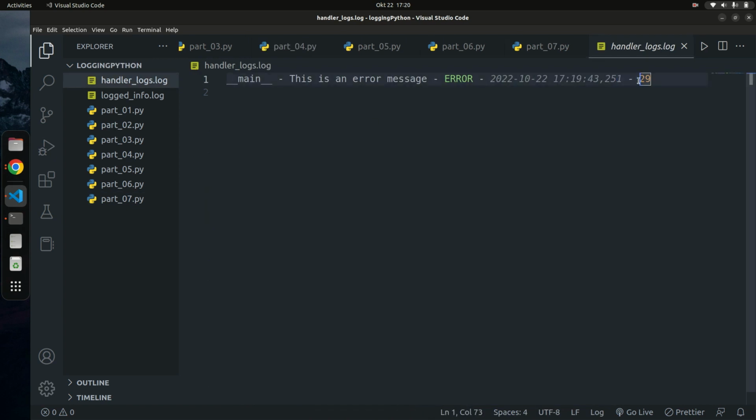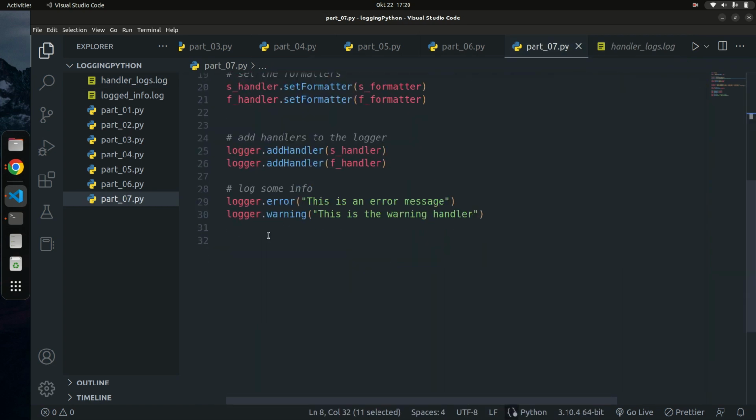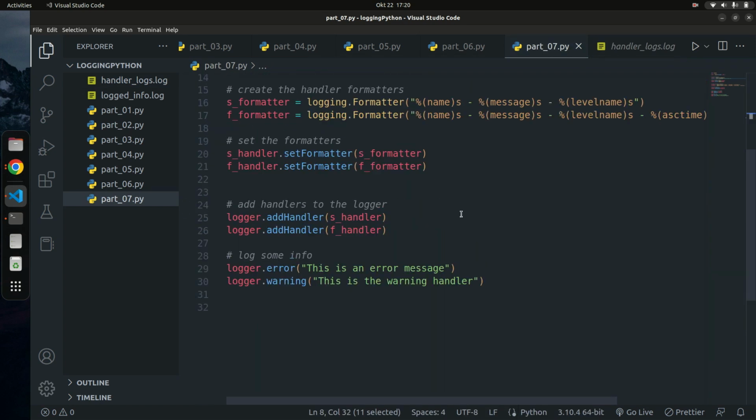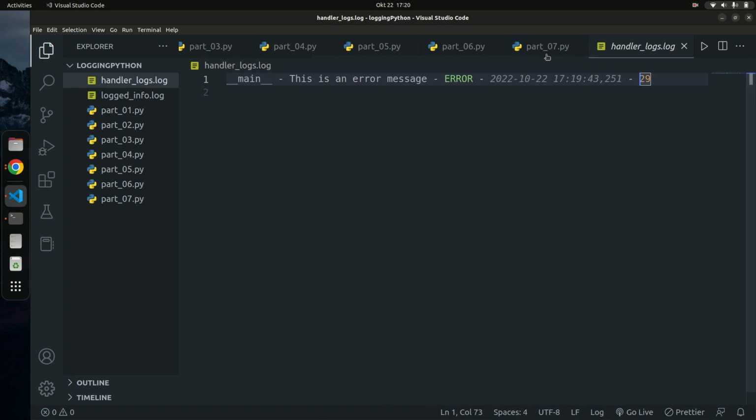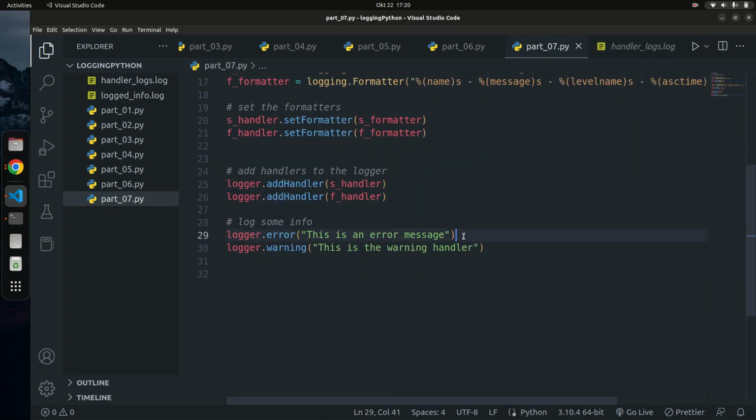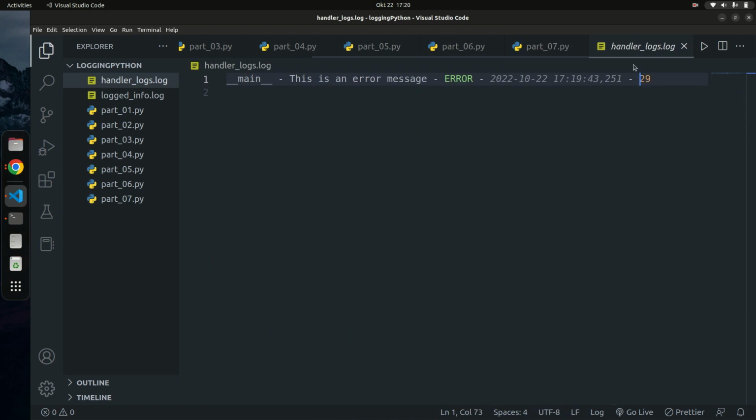So if you scroll here, you can see that the logger was called on line 29, because the F handler deals with only the errors, so only the errors will be logged in here, and the part where an error log was issued was on line 29. That's why in here we're getting line 29, and you can see this is the date information, and you can see this is an error, and the logger was the main logger.